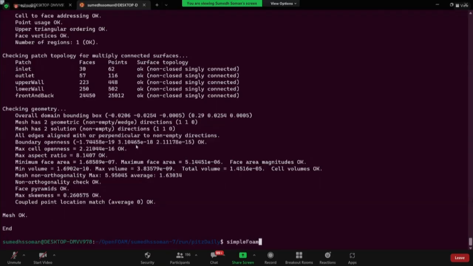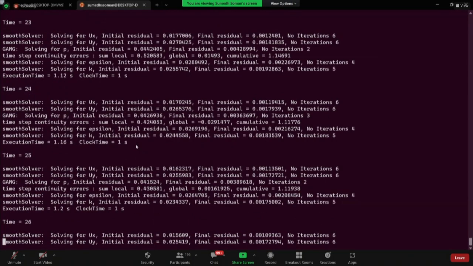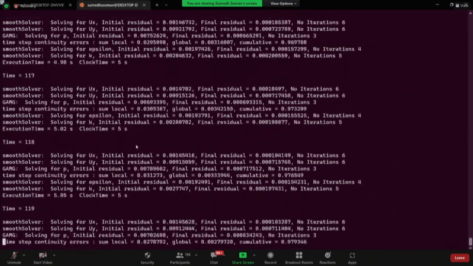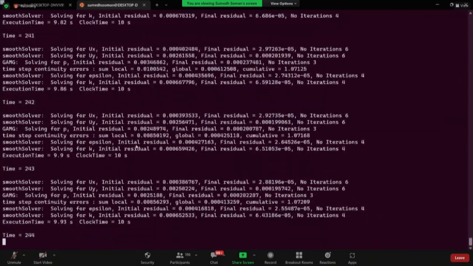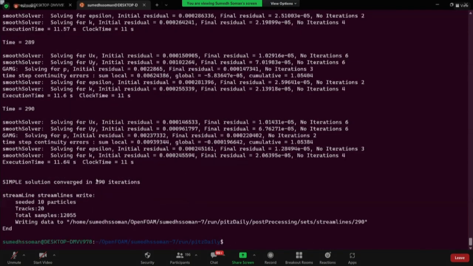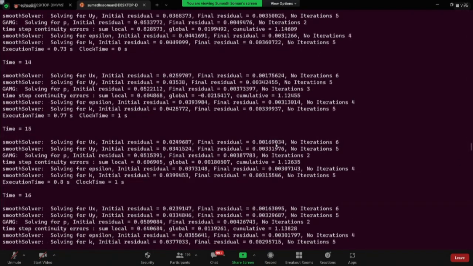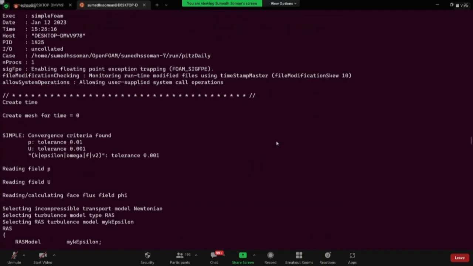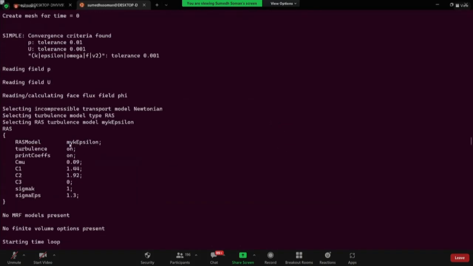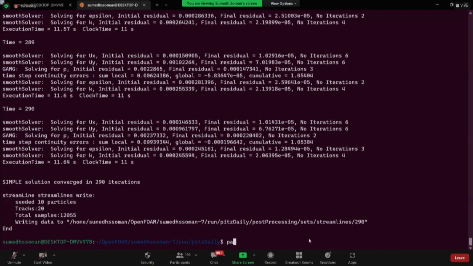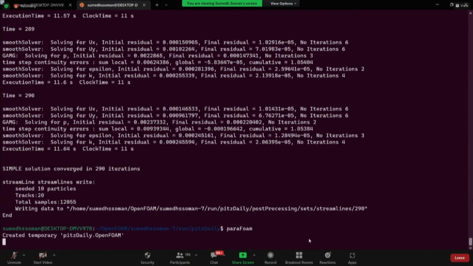Now, there is a high possibility that the simulation may just crash, because we have made a change invalidating the model. But let's see. Again, it took 2 iterations more than normal. Let us check whether it actually used the turbulence model that we have created here. Okay, so it's using my epsilon, which means, of course, it's our turbulence model. Let's check with the post processing.